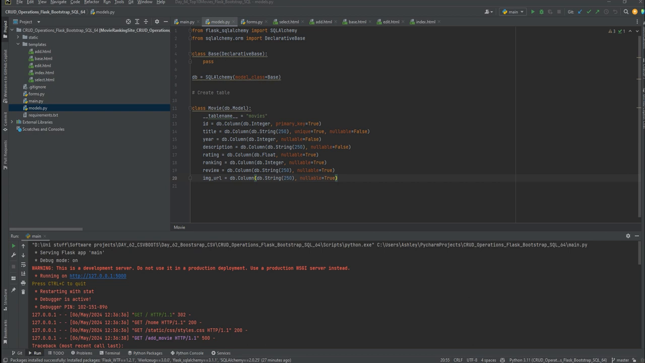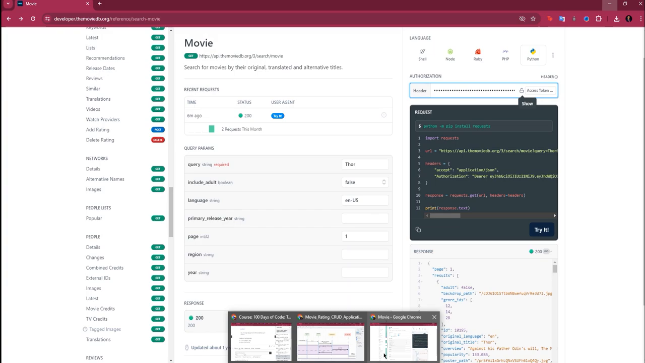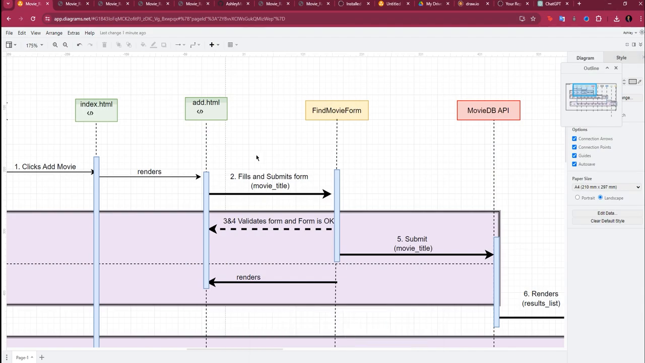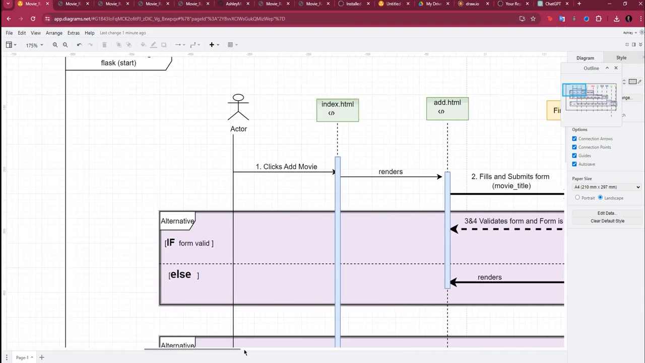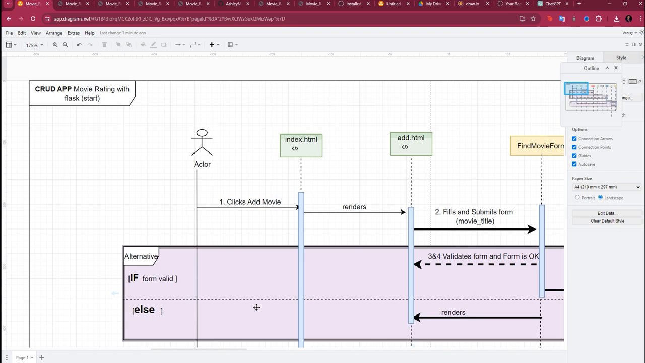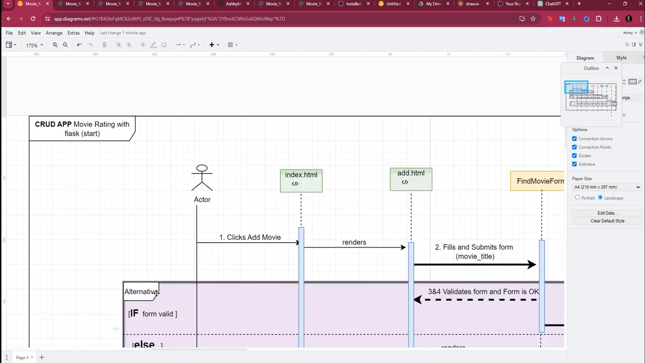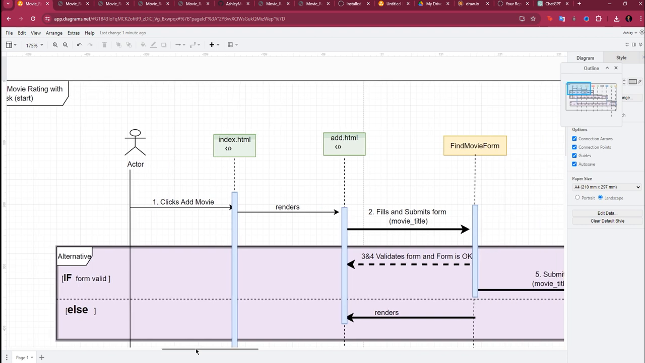Now, here's how our CRUD application is going to be working. If you're not interested in the explanation, you can skip ahead to the timeline in this video. However, this is how it's going to be functioning. Our user is going to click Add.